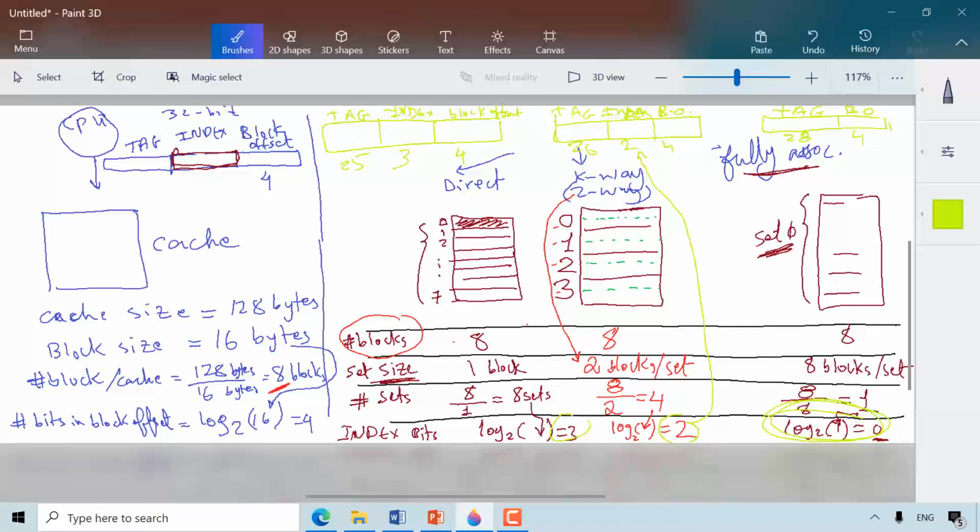Why do I say remaining? Because I know this address is how many bits in total? 32. So I know how to always get the block offset. I know how to get the index. Whatever remains in terms of bits should be for the tag. So this is the distribution for the addresses for the direct mapped, for the K-way, which is 2-way in this case, and for the fully associative cache.